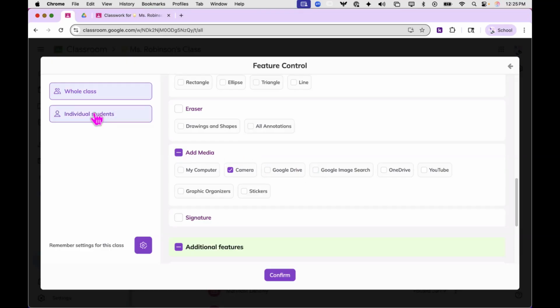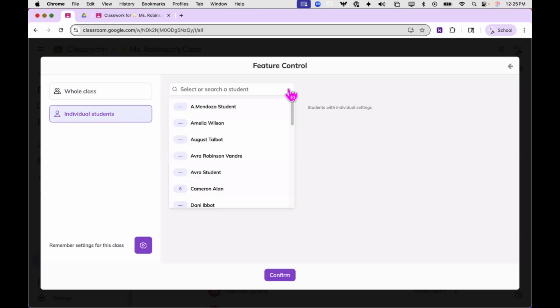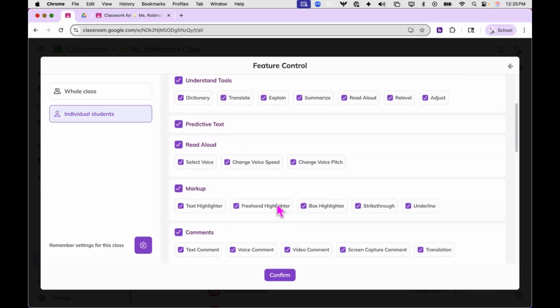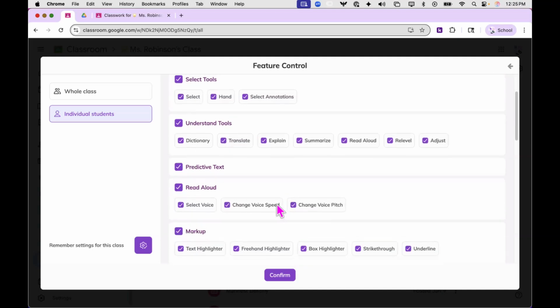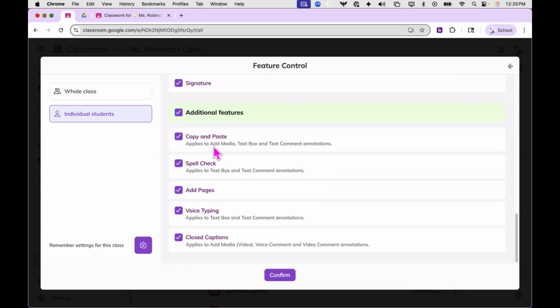Additionally, on the left-hand side, you'll notice here that we can go over to individual students. From here, you can select a specific student and then select the tools that he or she needs in order to be successful. So if you have students that have specific IEPs or 504 plans and they require accommodations, there may be times when you give them things like the Read Aloud option or voice typing, even at times when you don't want the entire class to have those options.